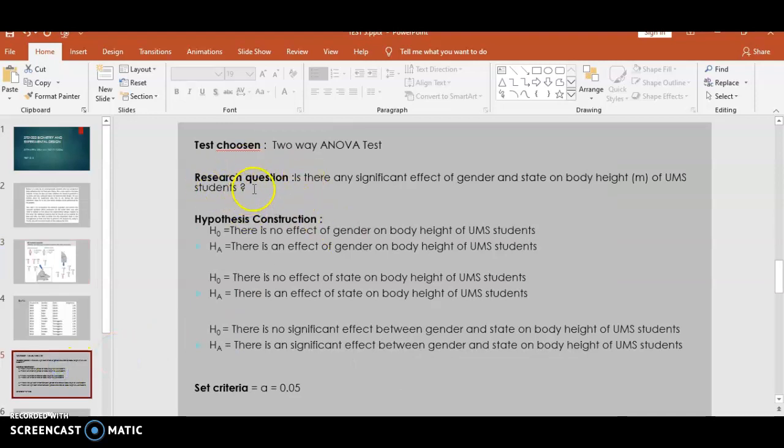So I changed the research question to: is there any significant effect of gender and state on body height of UMS students? For the hypotheses, the first null hypothesis is there is no effect of gender on body height of UMS students. The alternative hypothesis is there is an effect of gender on body height of UMS students. For the second null hypothesis, there is no effect of state on body height of UMS students. And the alternative hypothesis, there is an effect of state on body height of UMS students.